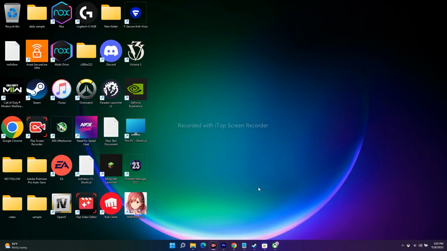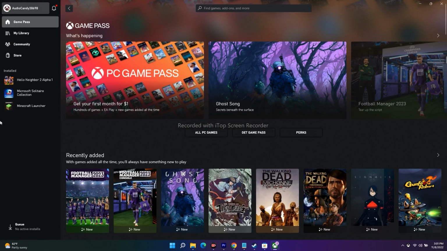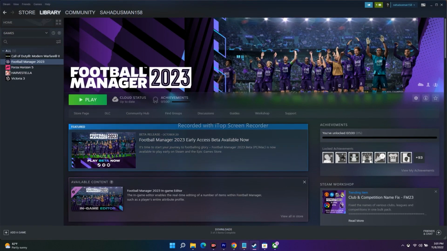Moving to the next one is all about creating a shortcut and launching the game. So let me go to the Xbox. As you can see here, Hello Neighbor is there. So what I'll do is right click, and then click on Create desktop shortcut. Here I'm not having the game, I'm having the game on Steam. As you can see, I'm having the game on Steam. I don't have the game on the Xbox.